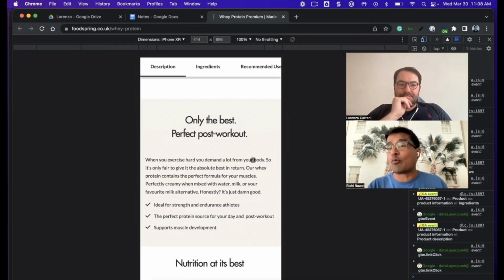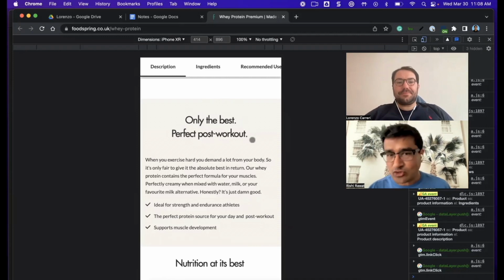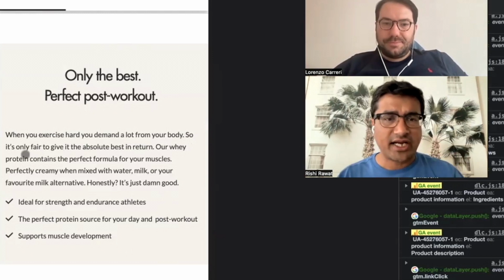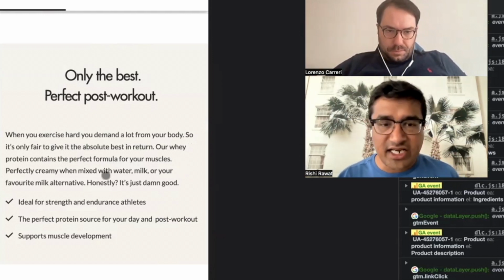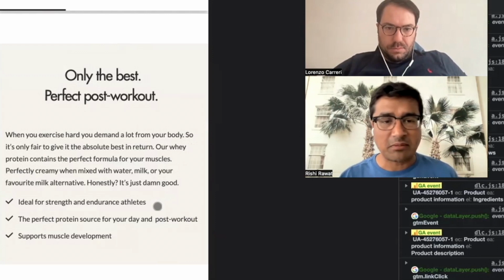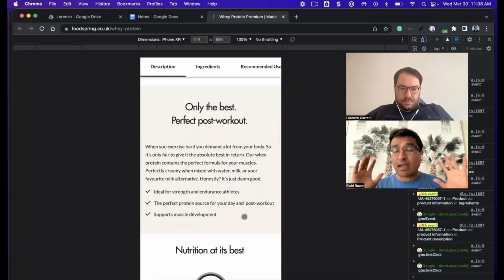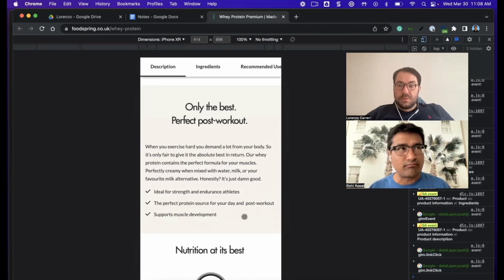So to me, this is the opening of the sales pitch. And the way they've chosen to talk about their sales pitch, it says only the best, perfect post-workout. When you exercise hard and you demand a lot from your body, it's only fair to give the absolute best in return. Our whey protein contains the perfect formula for your muscles. What is perfect? Perfectly creamy when mixed with water, milk, and so on. Ideal for strength, endurance, and so on. My point is that this is not a bad sales pitch. It's pretty good.